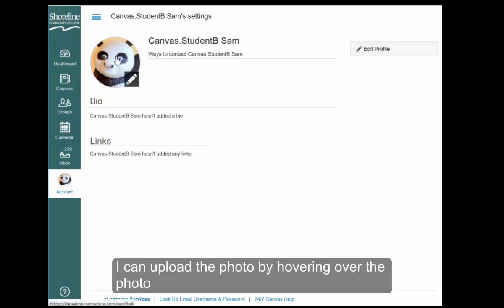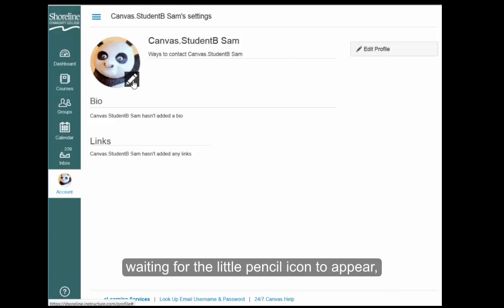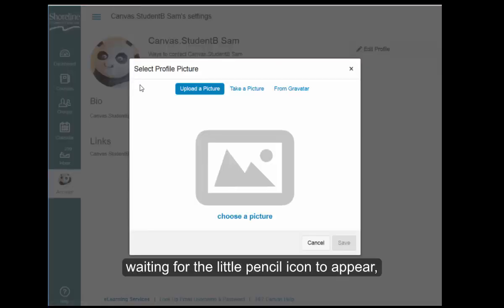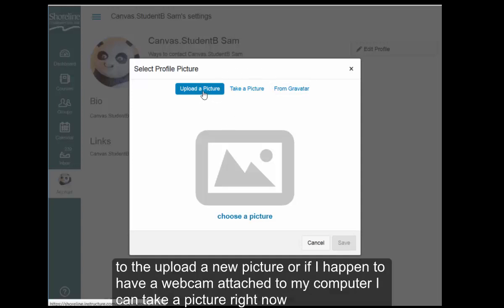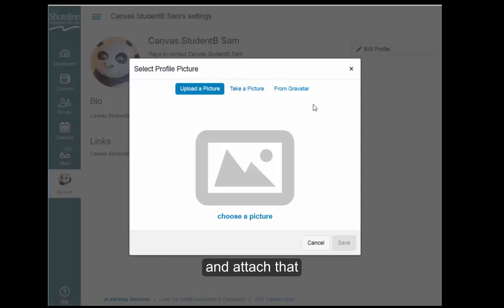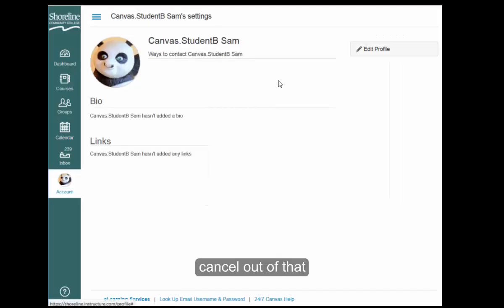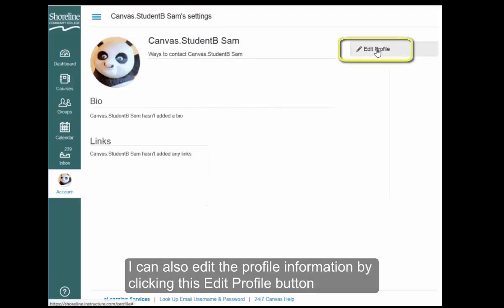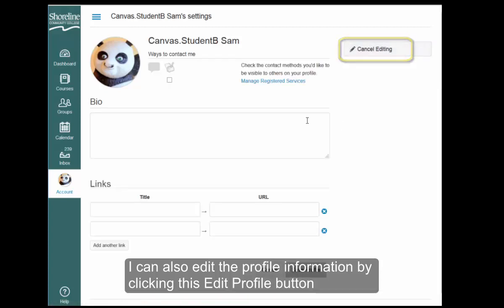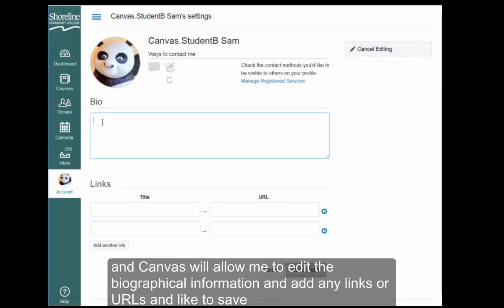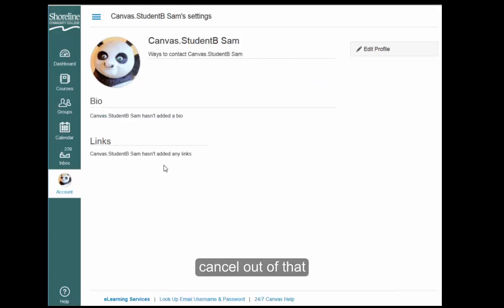I can upload the photo by hovering over the photo, waiting for the little pencil icon to appear, and click that, and I can use this set of tools to either upload a new picture, or if I happen to have a webcam attached to my computer, I can take a picture right now and attach that, and cancel out of that. I can also edit the profile information by clicking this Edit Profile button, and Canvas will allow me to edit the biographical information and add any links or URLs that I'd like to save. Cancel out of that.